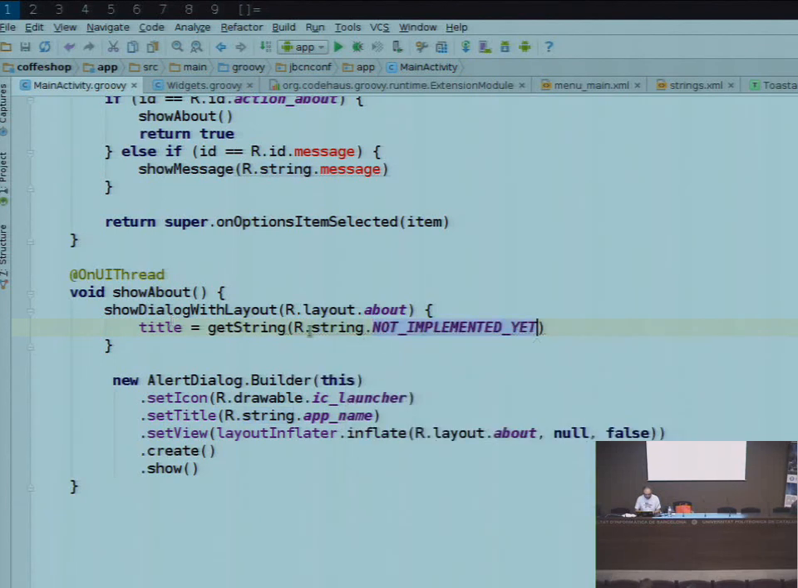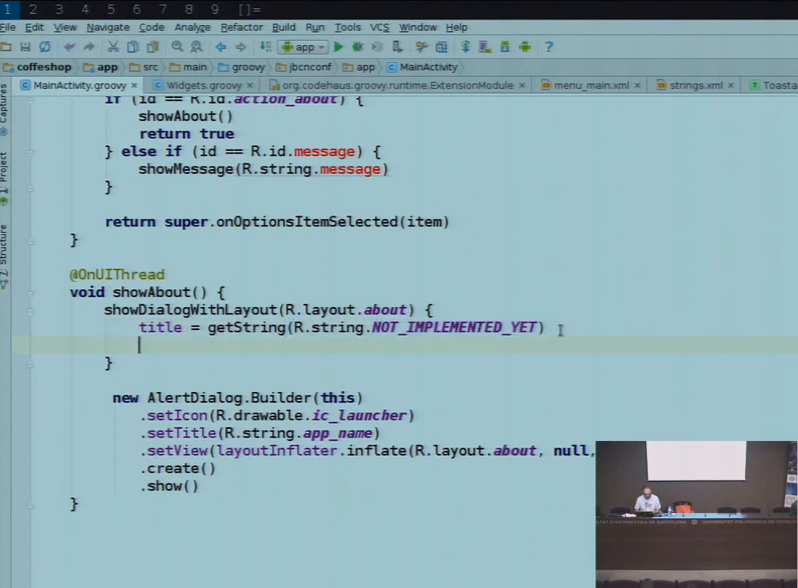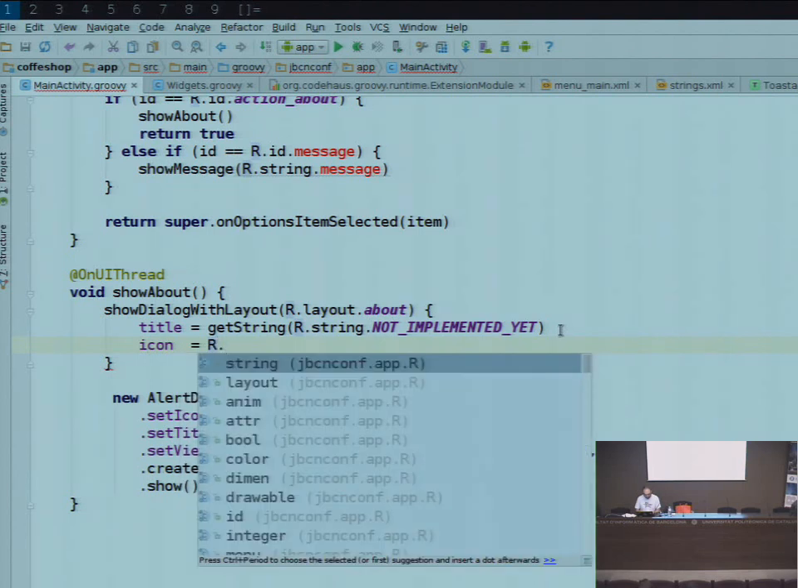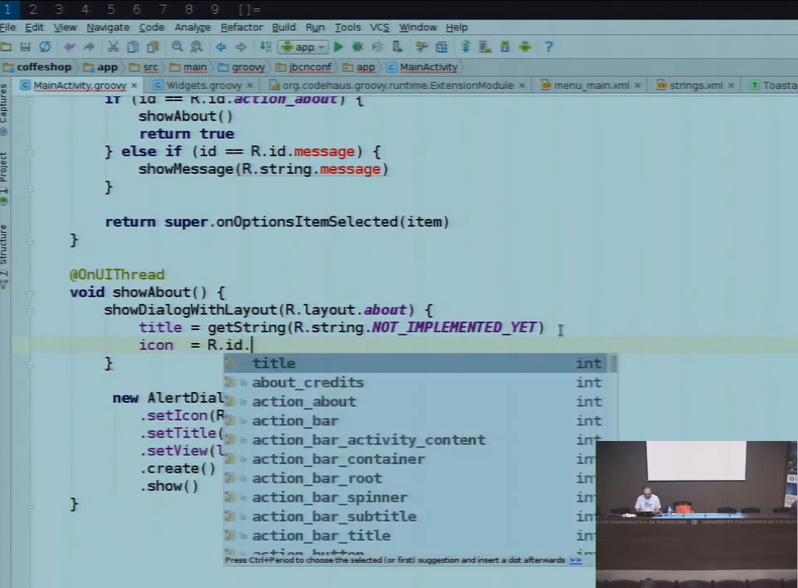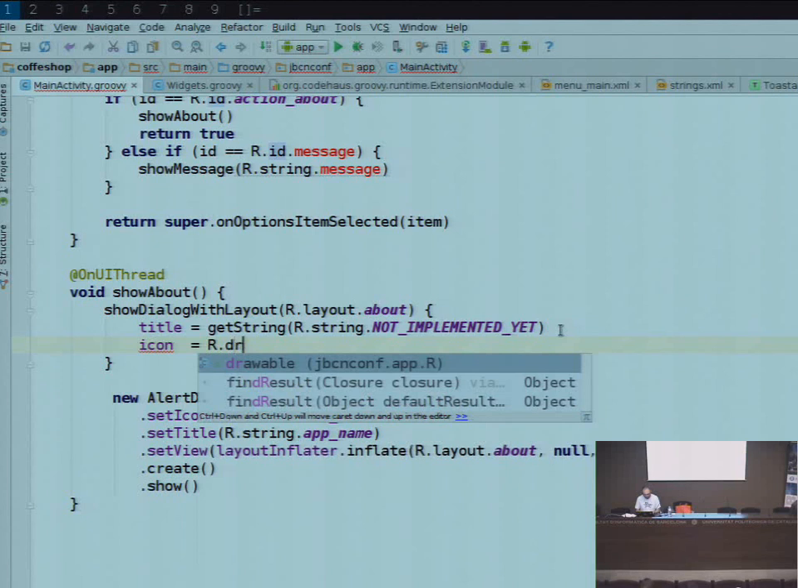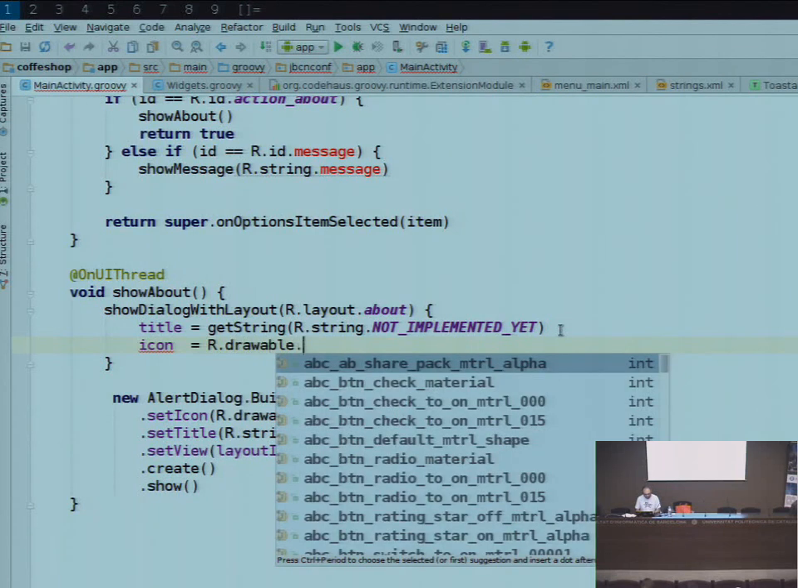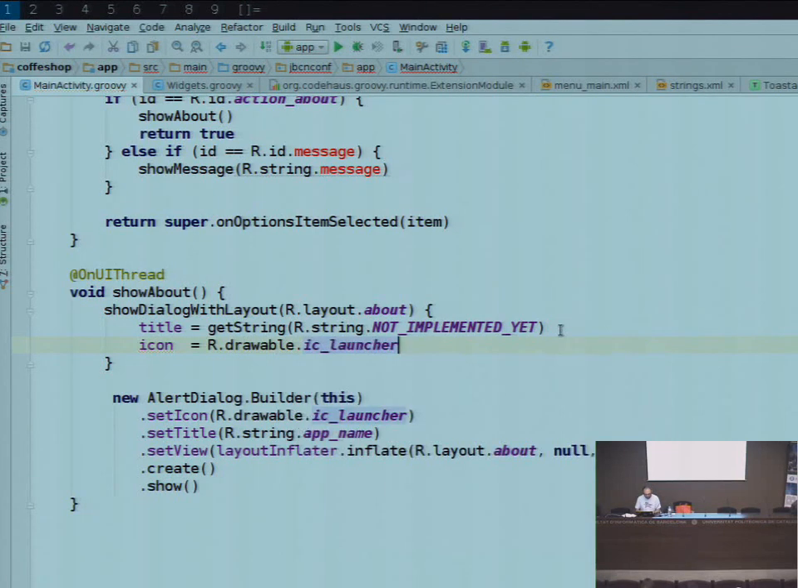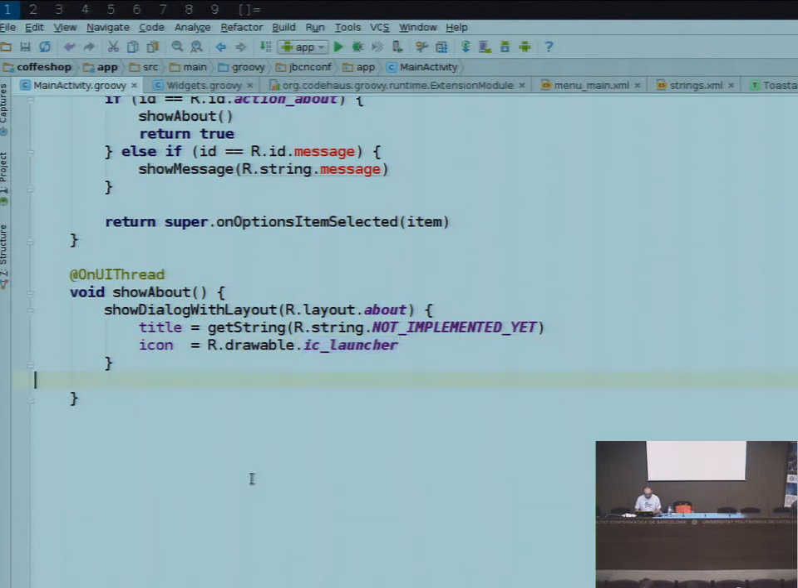Not implemented yet, okay. And the other one was the icon. So okay, so I'm going to be using the ID drawable IC launcher. Okay, so instead of having these lines of code, I think it's not only simpler, but it's more legible, okay? So it saves you a bunch of lines of code.